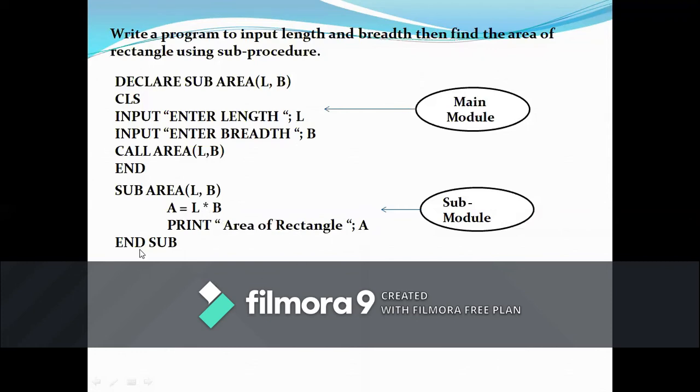Then by end sub, it will end the sub procedure and again the pointer or program will flow to main module only. And after call statement, we have written end statement. So by end statement, it will terminate the program. So in QBasic modular programming, we can write in this way. And this main module you will get in one screen, and this sub module you will get in another screen.